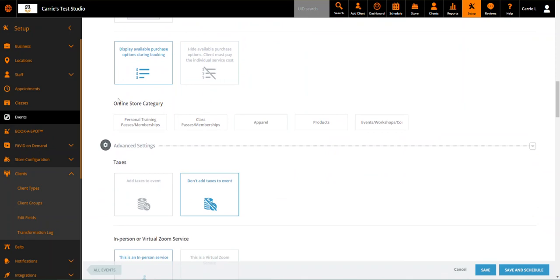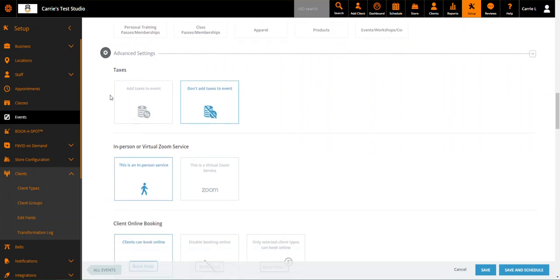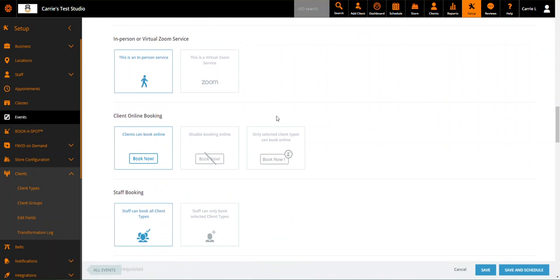Coming down, we have store category. We will talk about this a little bit later on, what this is about. Coming down, you'll see similar options under advanced settings that we would have seen for classes.